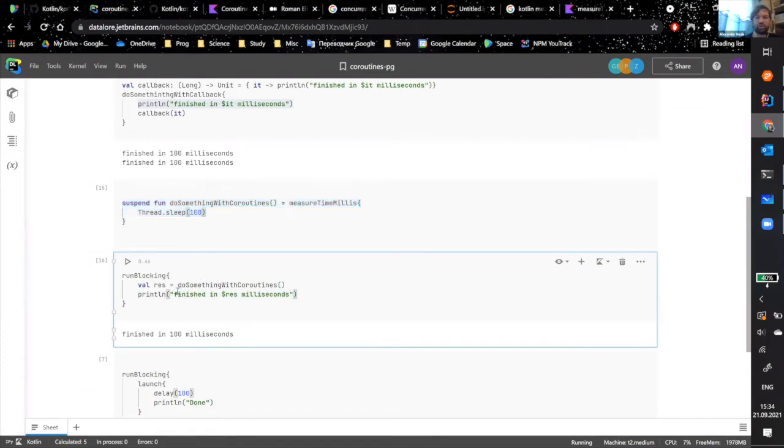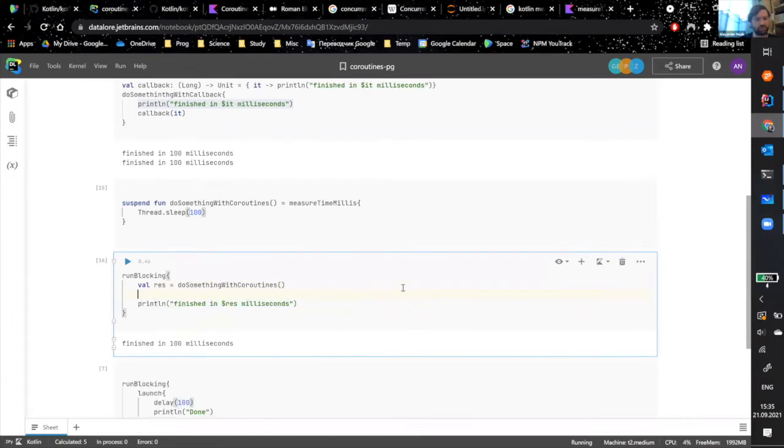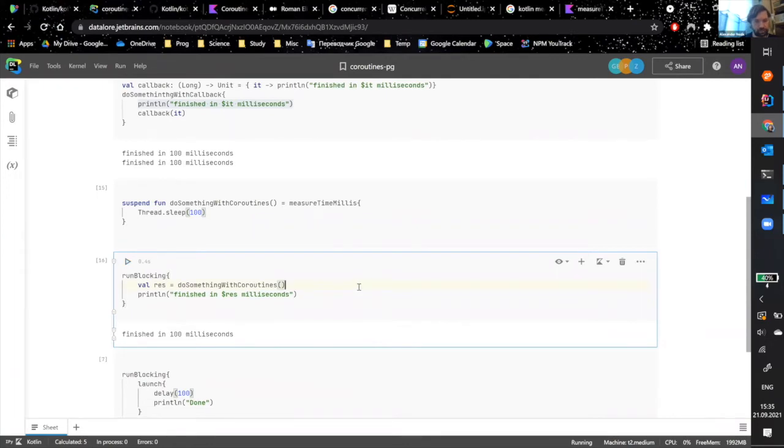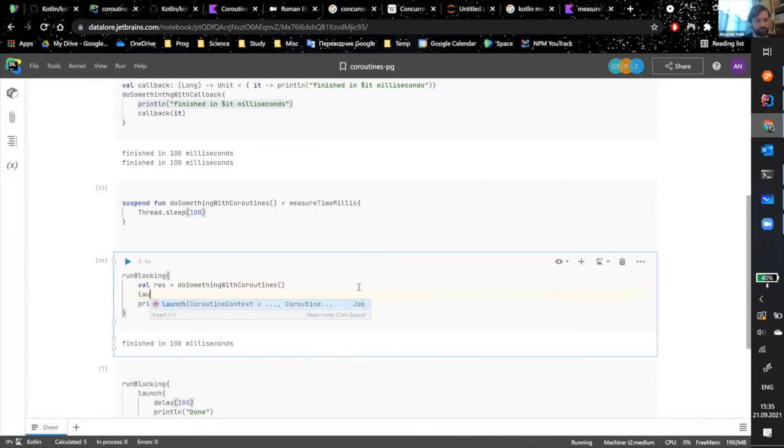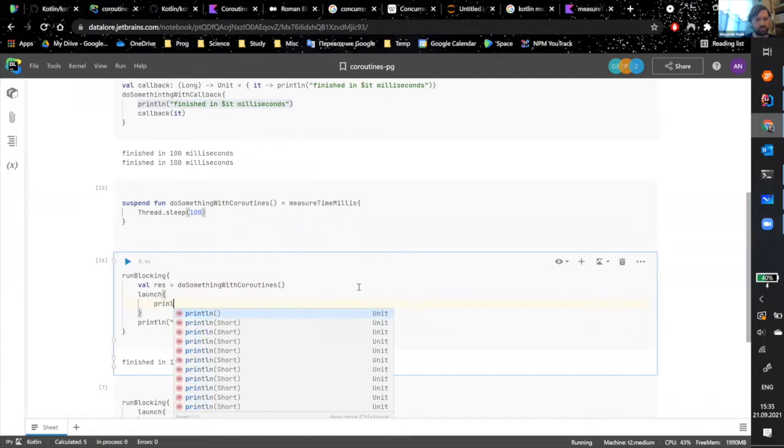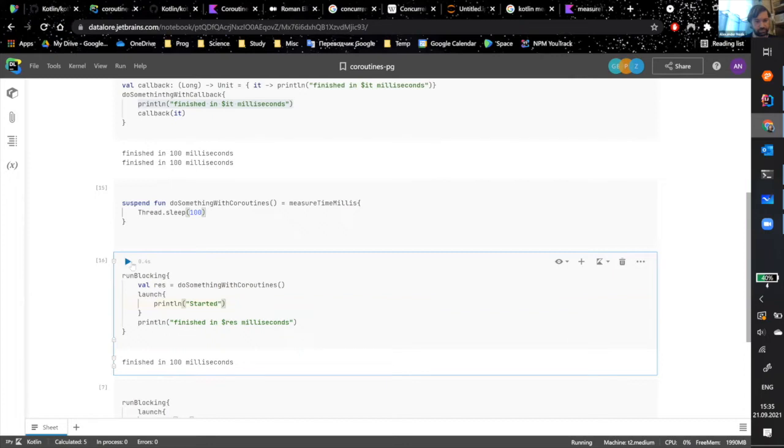Even more, this result is actually looking like synchronous code because we know that this happens directly after this one. But actually, if you do a more complicated logic, you will see that it is not. We can do it, for example, by launching an additional coroutine inside this one. Let us do that. Launch, we launch a conditional coroutine and start it. In this case, you see that it's very interesting because the process has started and finished before these things launched.